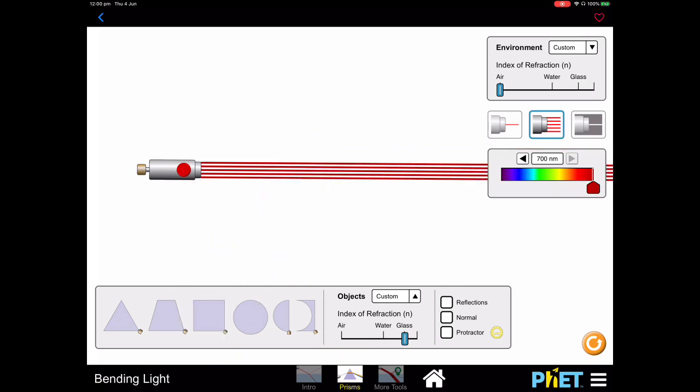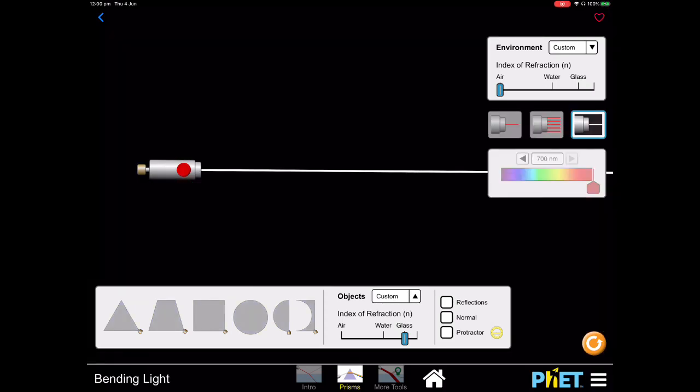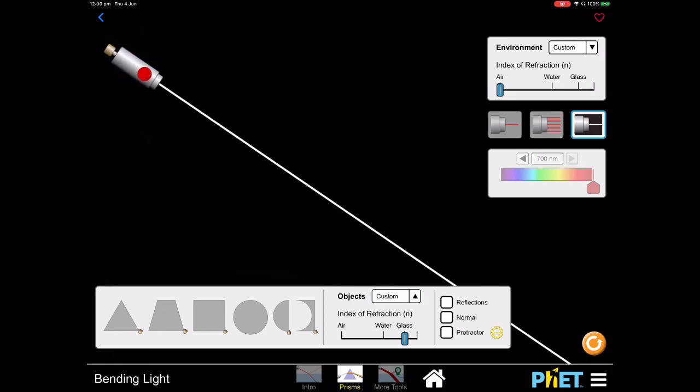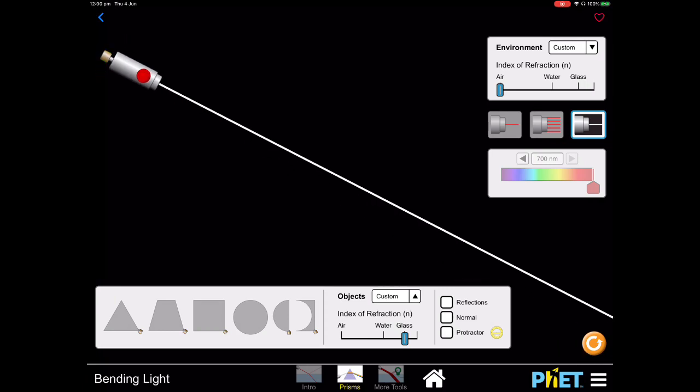What I want now is to have a white light. This is now producing white light, and to fully appreciate it, I've gone for a black background. So let's put it up here so I've got the maximum movement, and I'm going to try and split the white light into its spectrum. The easiest way to do this is to use a triangular prism.